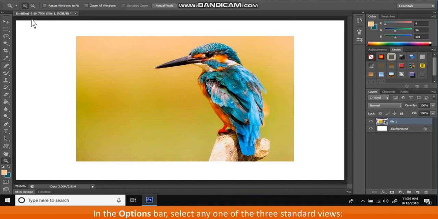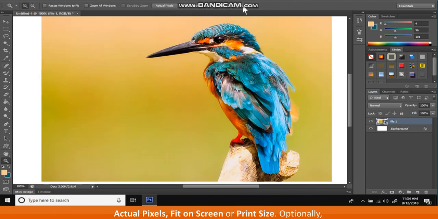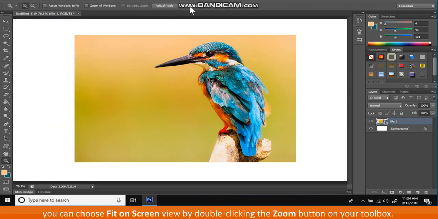In the options bar, select any one of 3 standard views: actual pixels, fit on screen, or print size. Optionally, you can choose Fit on Screen view by double-clicking the Zoom button on your toolbox.